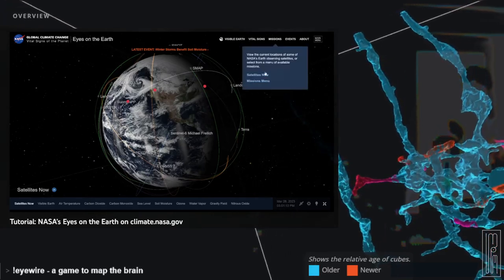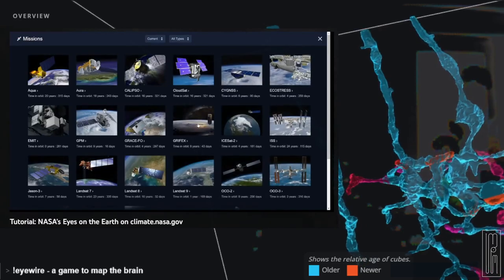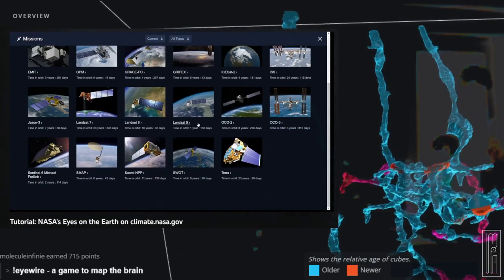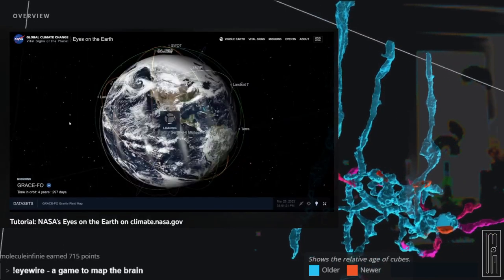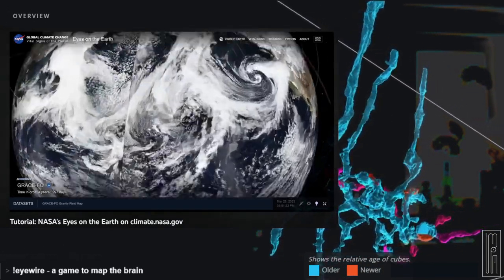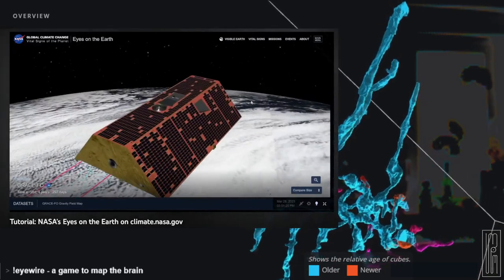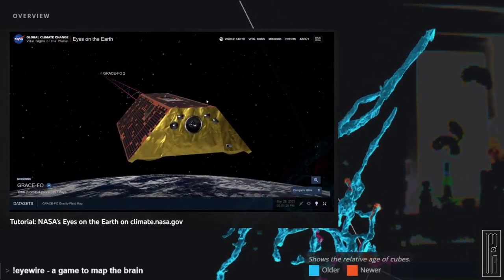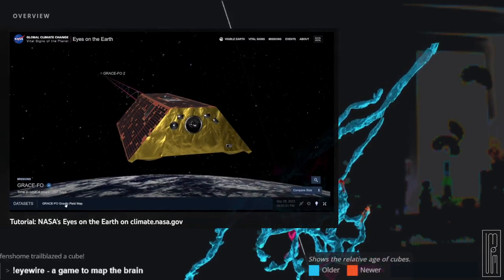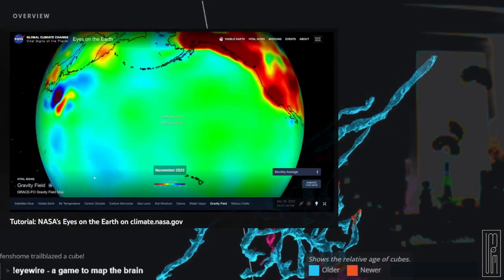If you want to see any other mission, you go to the missions menu, and here are all the missions available in Eyes on the Earth. Each one will be connected to a data set if it has it. So for example, GRACE follow-on, this is a very interesting mission that measures the fluctuating field of gravity itself. Two spacecraft following each other. You can also click on the data it takes related right here.